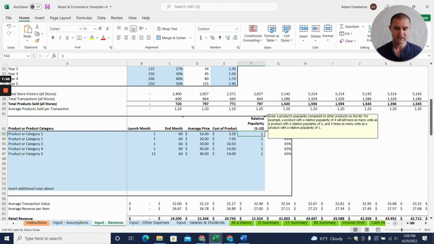So this takes a little bit of explanation. We've got a note here that says enter a product's popularity compared to other products on the list. For example, a product with relative popularity of 4 will sell twice as many units as a product with a relative popularity of 2, and 4 times as many units as a product with a relative popularity of 1. So that can go all the way from 1 through 10. So if you enter a product as a 1, and you enter another product as a 10, that 10 product is going to sell 10 times as much as the 1.